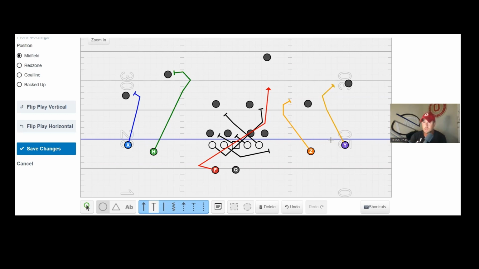And like I talked about in the beginning of the video, they don't necessarily have to make contact for it to be a successful block. They need to be getting in the way of the defenders to spring that runner and to not allow those defenders to make a play on the ball.